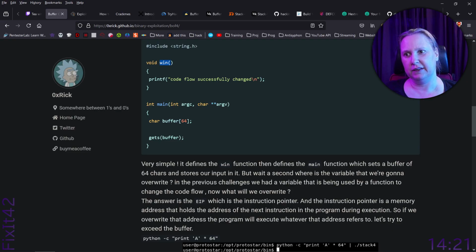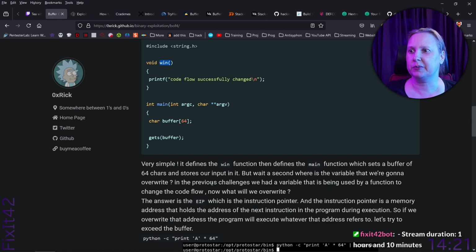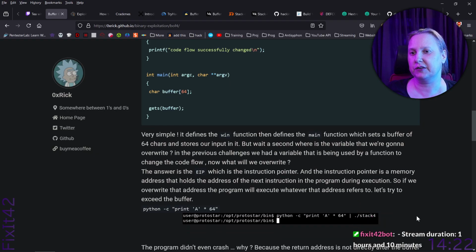But wait a second, where is the variable we're going to overwrite? In the previous challenges we've had a variable that is being used by a function to change the code flow. Now what will we overwrite? The answer is the EIP, which is the instruction pointer. The instruction pointer is a memory address that holds the address of the next instruction in the program during execution. So if we overwrite that address, the program will execute whatever that address refers to. Let's try to exceed the buffer.